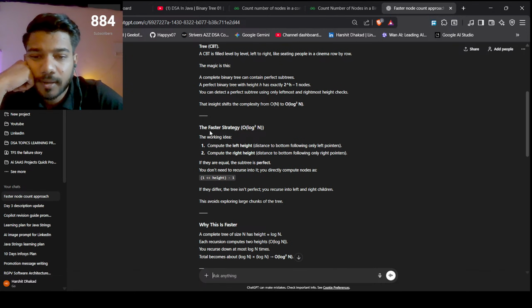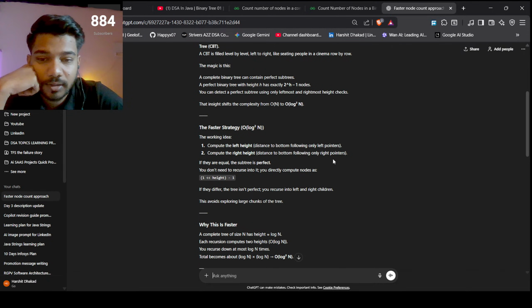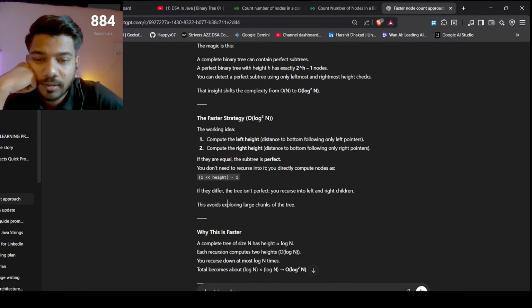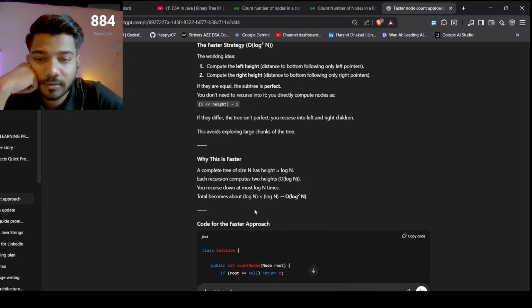Okay, let's get back. The fastest strategy: compute the left height, the distance to the bottom following only left pointers. Compute the right height, the distance to the bottom following only right pointers. If they are equal, the subtree is perfect. You don't need to recurse into it. You directly compute nodes as 2 to the power height minus 1. Okay. If they differ, the tree isn't perfect. You recurse into left and right children. This avoids exploring a large chunk of the tree.